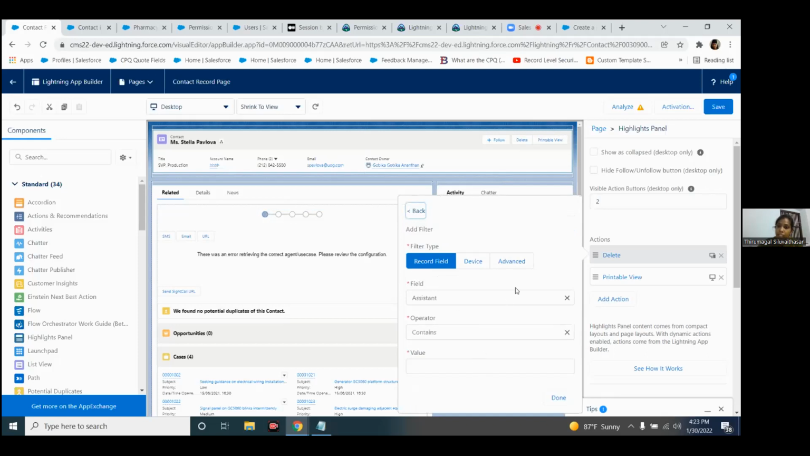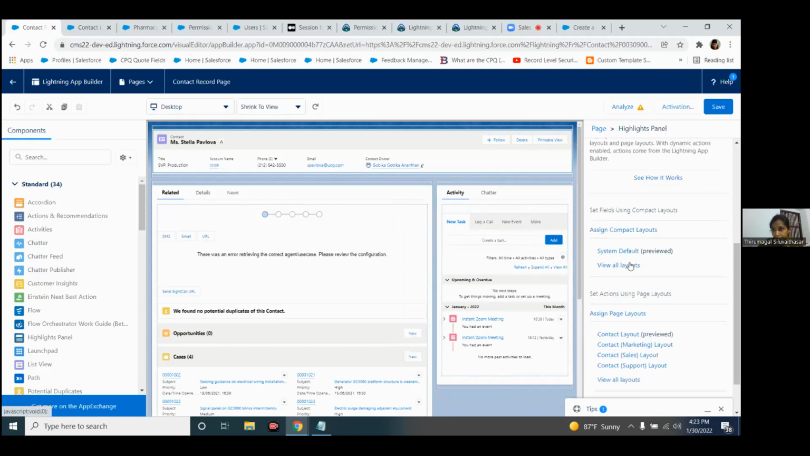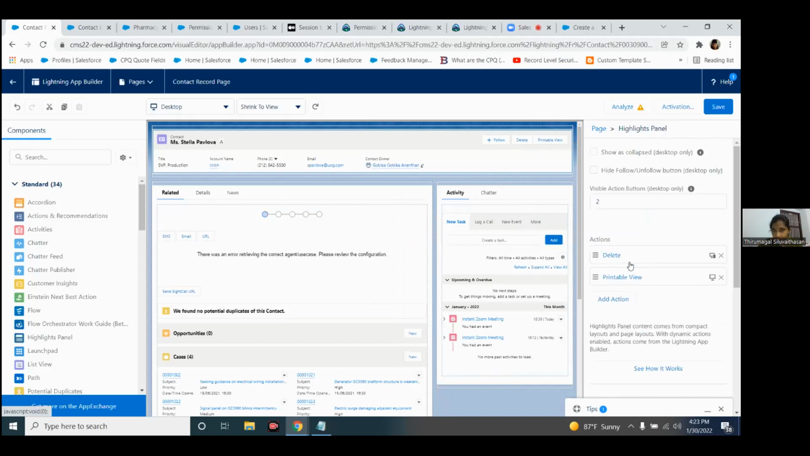So if that condition is true, only that particular button will appear here, right? So that option is also here for buttons and components, right? What else do you want to know about this Lightning?